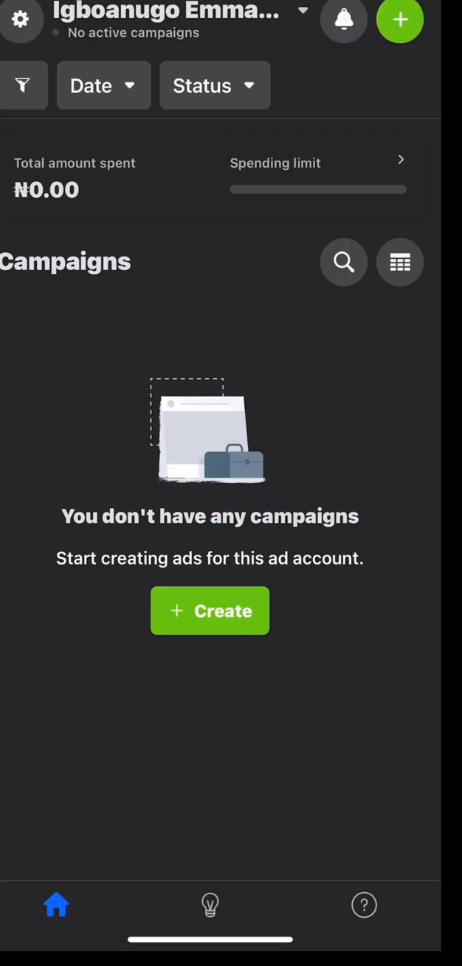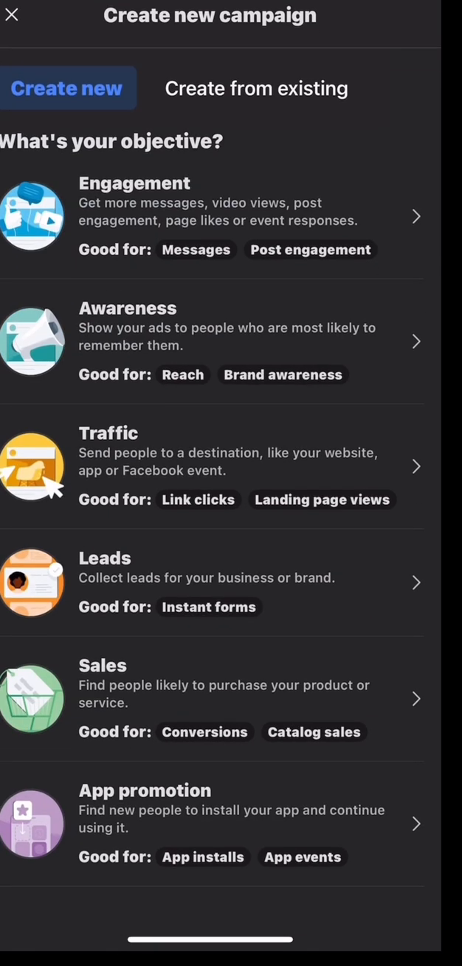So in order for us to create our first ad, either you tap create or you tap the plus button. Let me tap create. We are on create new campaign. As you can see, we have create new, we have create from existing, we have what's your objective. Now since we are creating a new campaign and we don't have an existing campaign, what's your objective? This also means what is our goal for the campaign.